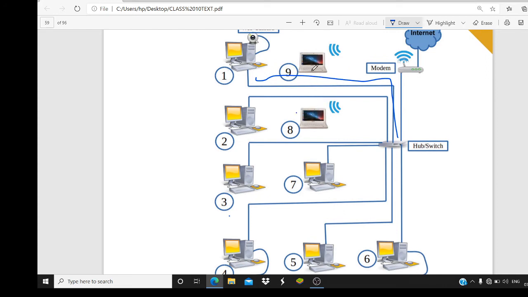The systems 8 and 9 are not connected using a cable, so you will say they are not networked. But 8 and 9 are also connected. How are they connected? They are connected using the wireless network.